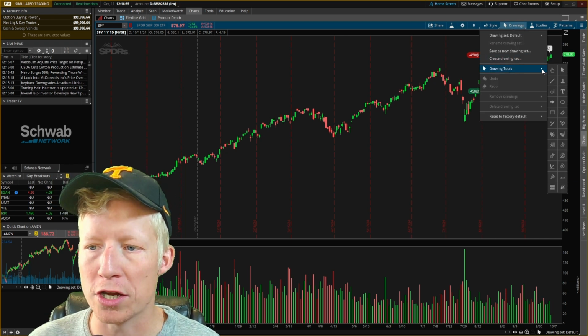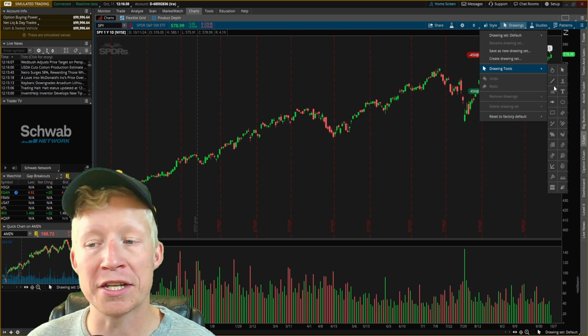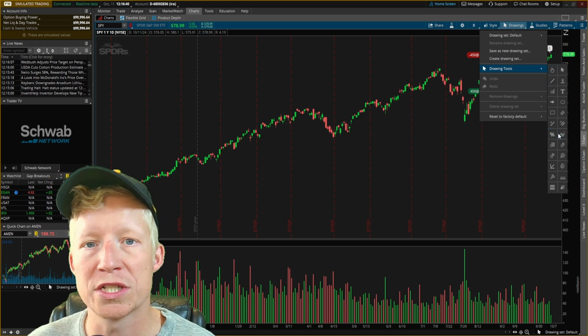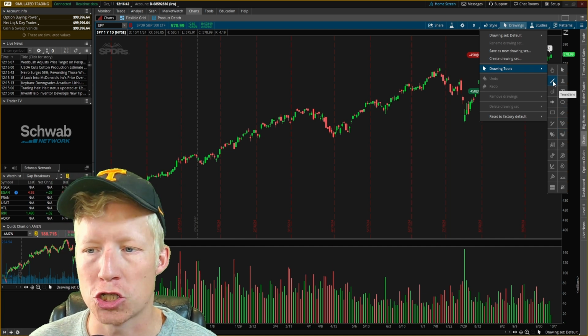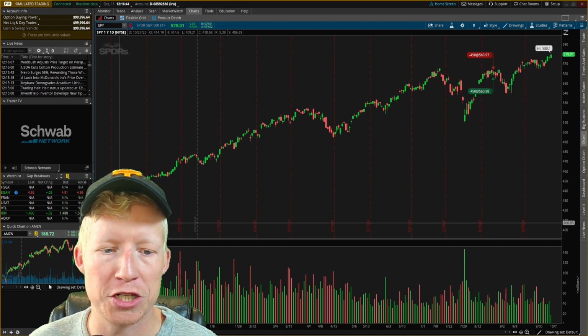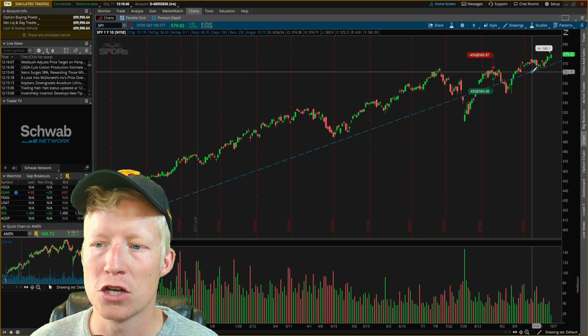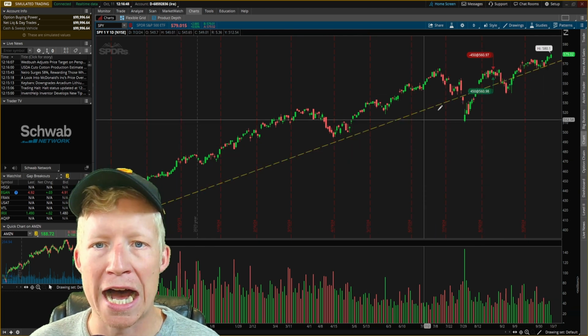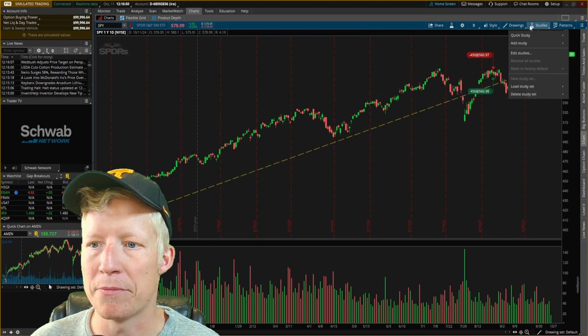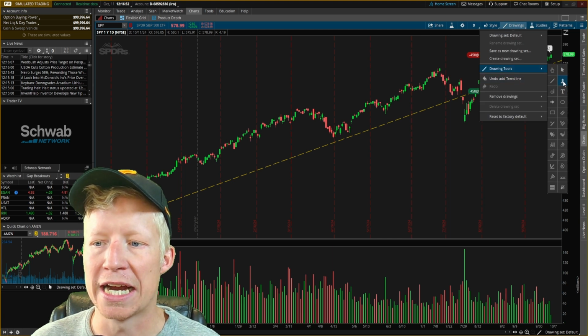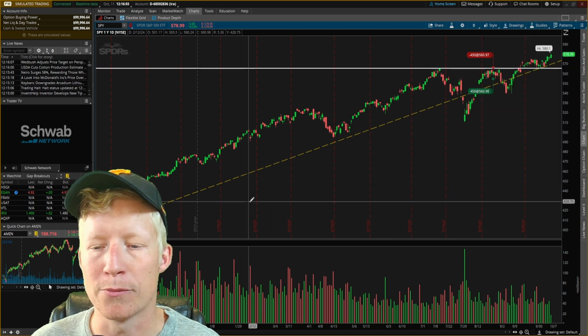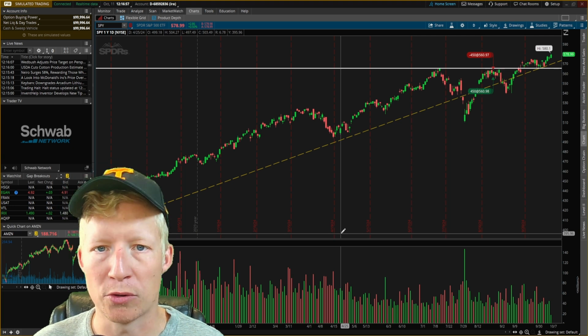If I hover over drawing tools, these are the entire list of tools that you can draw onto your charts within ThinkorSwim. If I click on this trend line, if I click here, drag, click here again, I will draw the trend line. If I come back into my drawing tools and I click on this price level, if I double click, it will draw a price level.